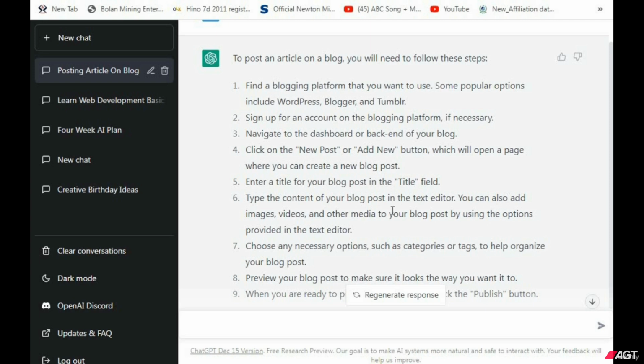Type the content of the blog post in the editor. You can also add images, videos, and other media. They also provide options where you can add images, videos, and other media in your post by using the text editor. With the help of the text editor you can add these things. Choose any necessary options, categories, and tags that help organize your blog.